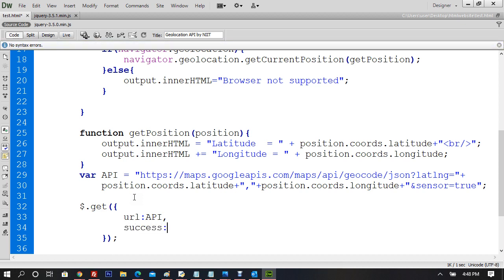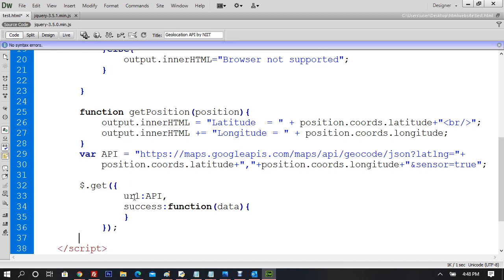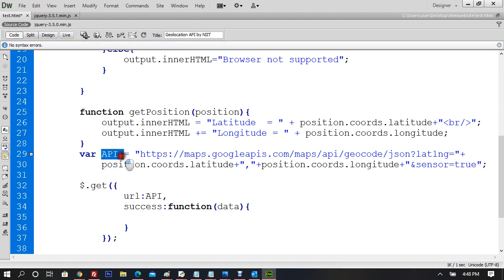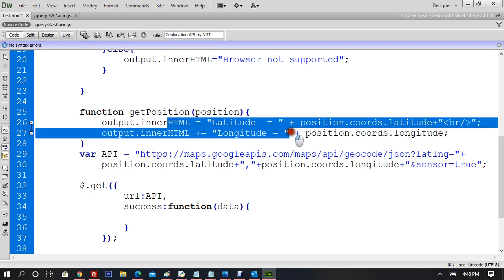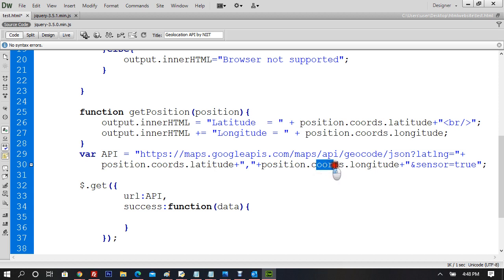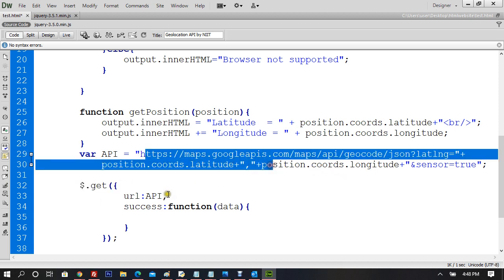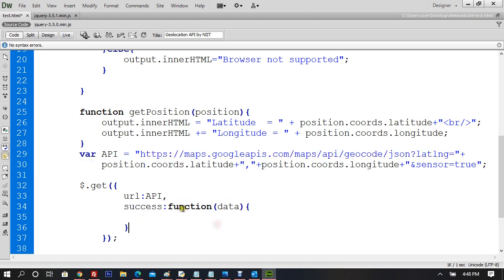It returns the success function. So the moment it returns the success function, it returns data back to you. So we will have to see what data is returned back from this API URL. Simple. We have this URL here and we're getting the latitude and longitude. We're supplying the same latitude and longitude to the Google API and running the get. And now I'm supplying this URL. Please give me something back, and whatever is returned by this URL will go in this data.